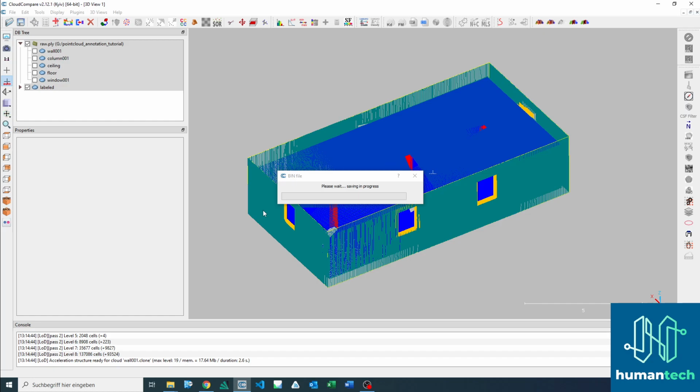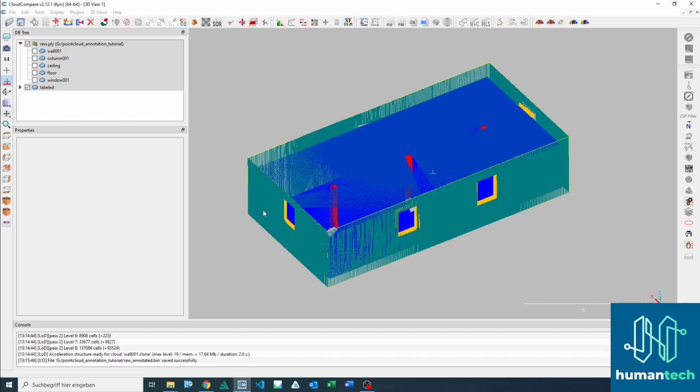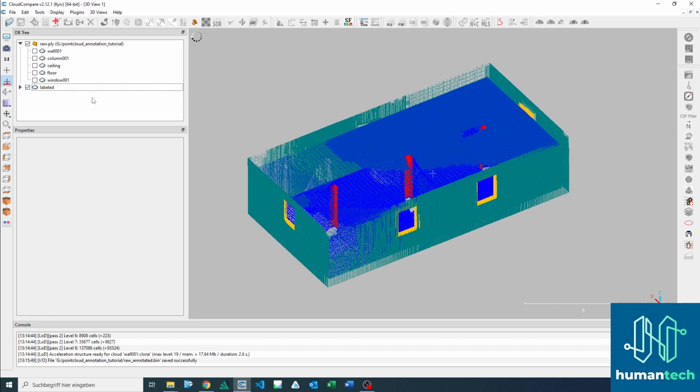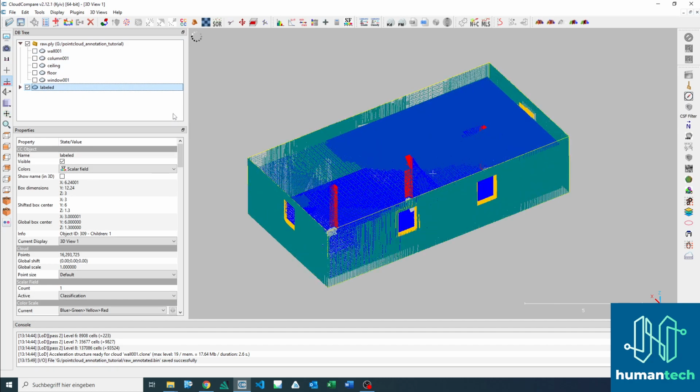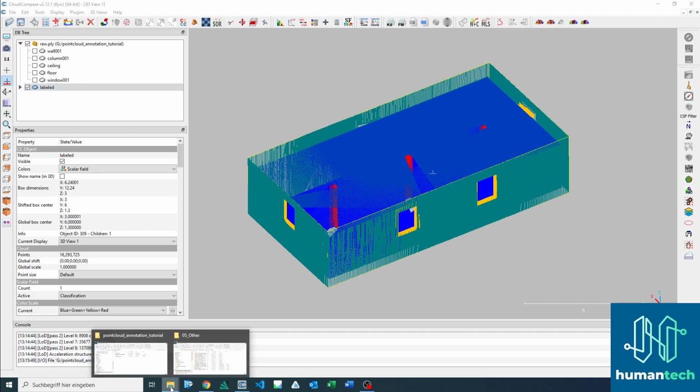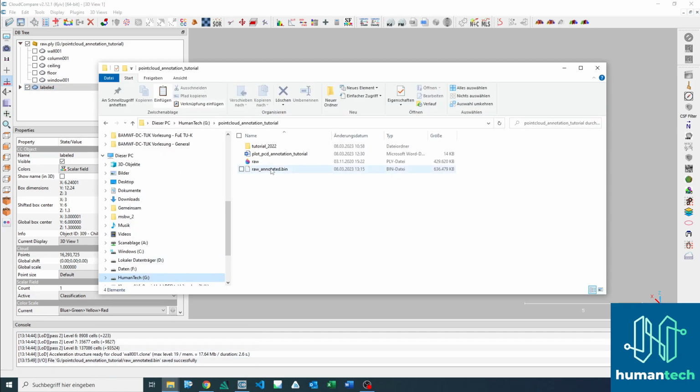And I would suggest that you save your work pretty often in the process of annotating the data, just to be sure that if CloudCompare breaks, you don't lose too much work. Saving every few minutes is good, so that you don't lose a lot of work.